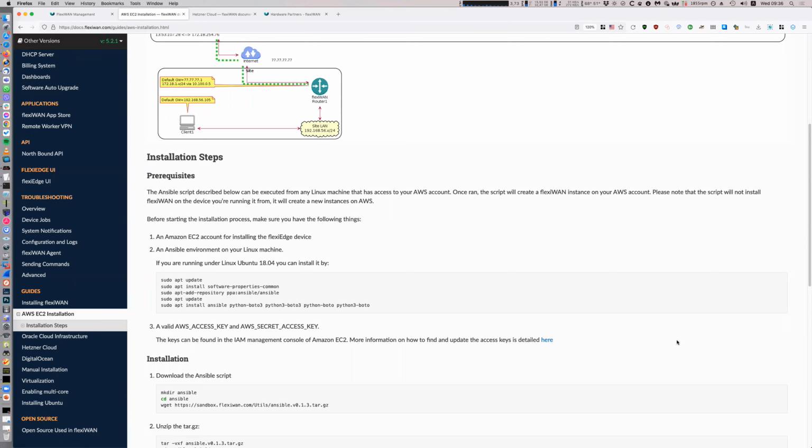So there's a first caveat here to point out. We are not going to deploy flexiWAN on this machine. We're just going to use this Linux machine to run the Ansible environment on it and to use a script to deploy flexiWAN. So we are actually deploying flexiWAN on Amazon cloud, and this machine here is just for the purpose of getting the deployment started.